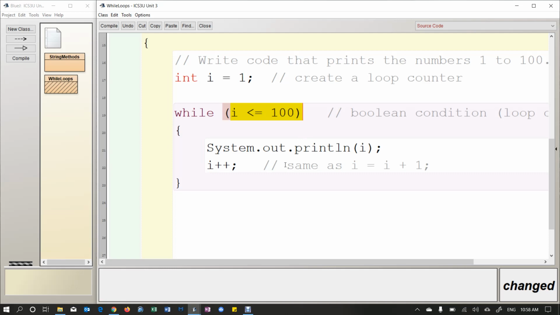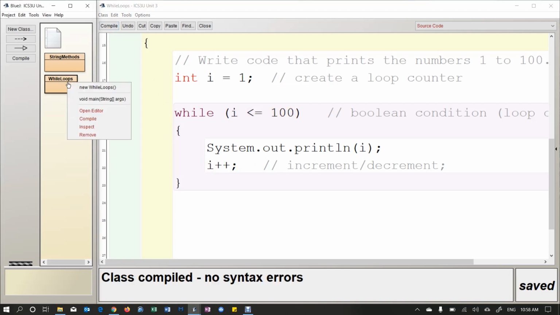And then we have an increment statement. It could also be a decrement statement. In some cases, you might have to make i go down by a certain amount. But in this loop here, I'm making i go up by 1. So there are 3 main components to a while loop. Okay, so let's run it and see if it worked. Let's see if it prints the numbers 1 to 100.